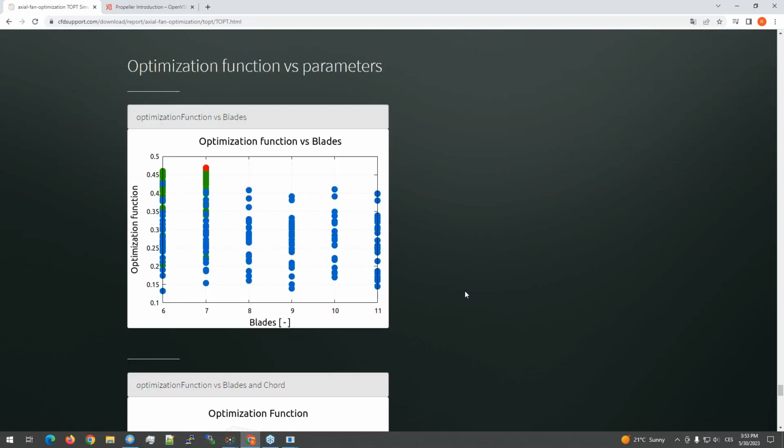Then there are several functions which reveal the parametric space. So here we have the dependence of the optimization function on the number of blades. So the best efficiency is achieved for the 7 blades.